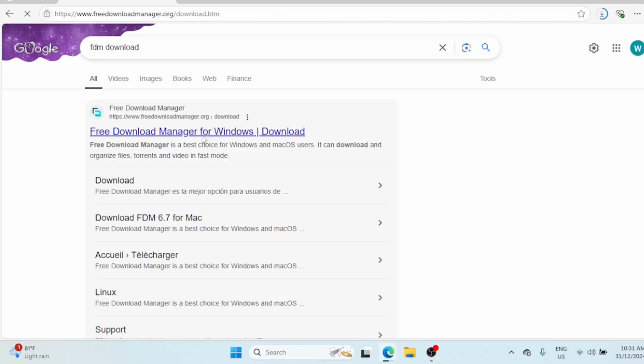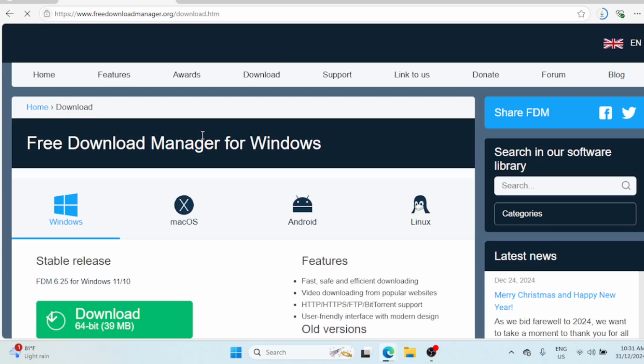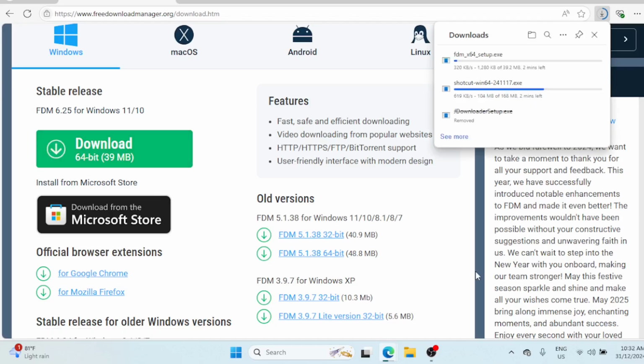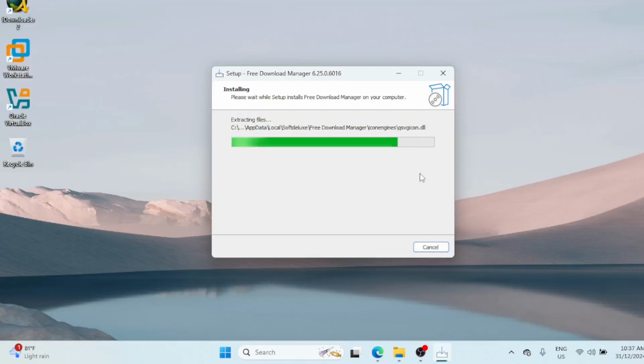Next up, we have Free Download Manager, or FDM. This is a versatile and modern tool that's perfect for beginners and advanced users alike. Let's see how it works. Visit freedownloadmanager.org, download the Windows version, and follow the simple installation steps.